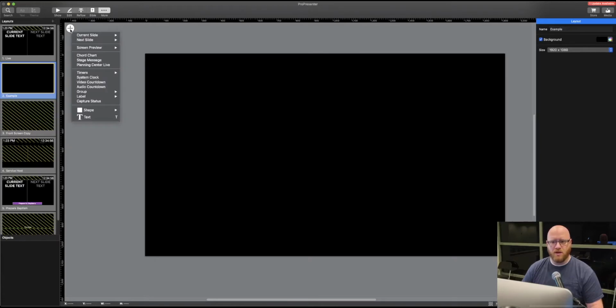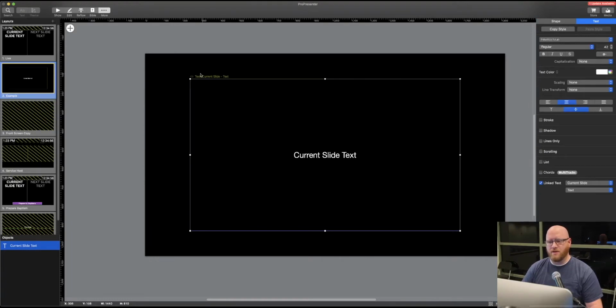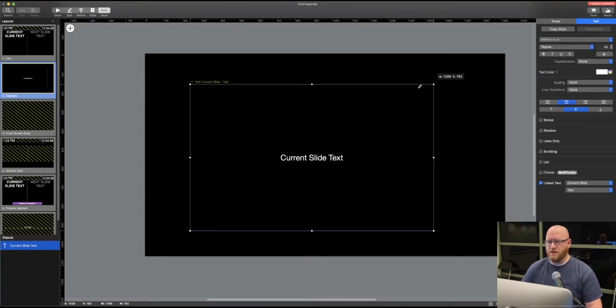So we'll hit the plus button. And first thing is we want to do a screen preview. I'm sorry, not a screen, a current slide preview. The current slide is that one that we saw on the left side. It shows the presenters what is currently on screen, and we want the text version of that. Okay, it gives me a box here. It's labeled text, current slide text, and I can reshape this box.